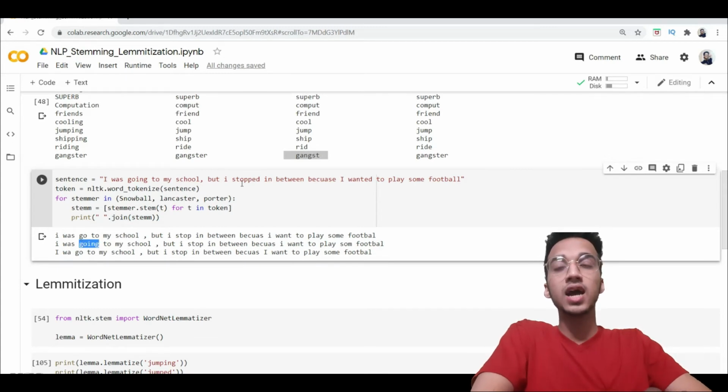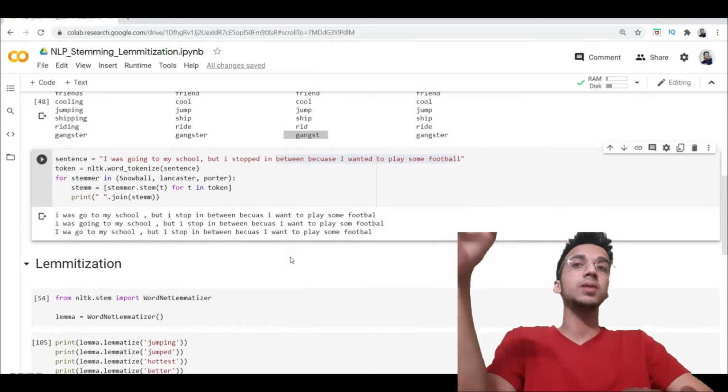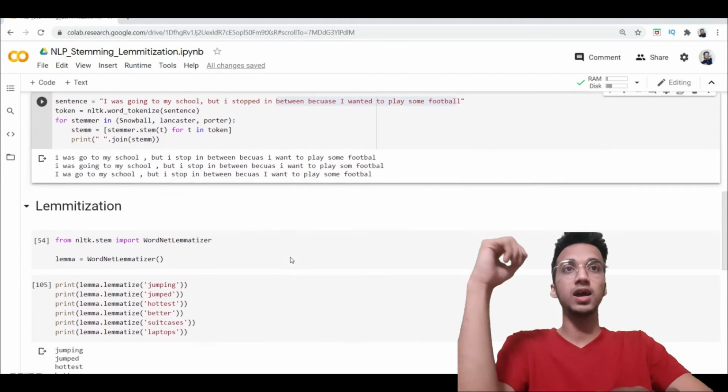So you can see that in "I was going to my school," going has been converted into go in some cases, and stopped has been converted into stop. And "I stopped in between because I wanted to play some football." So wanted has also been converted into want. So stemming is useful in a lot of cases, but sometimes it may give you words that do not have real English meaning.